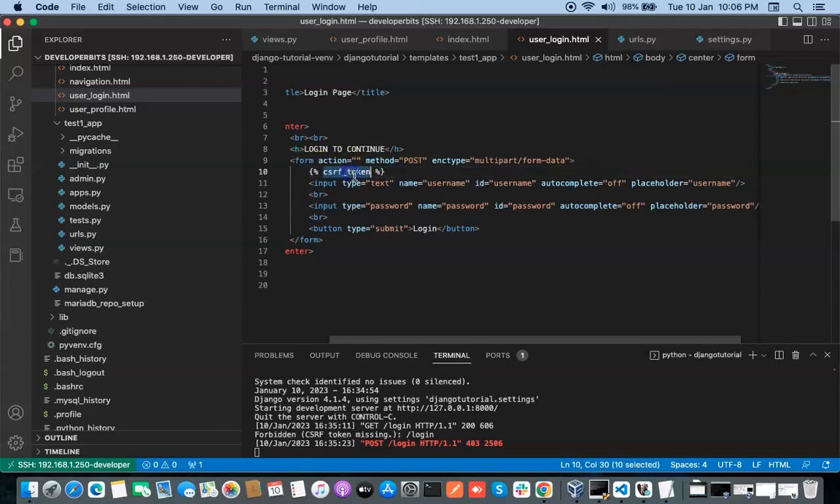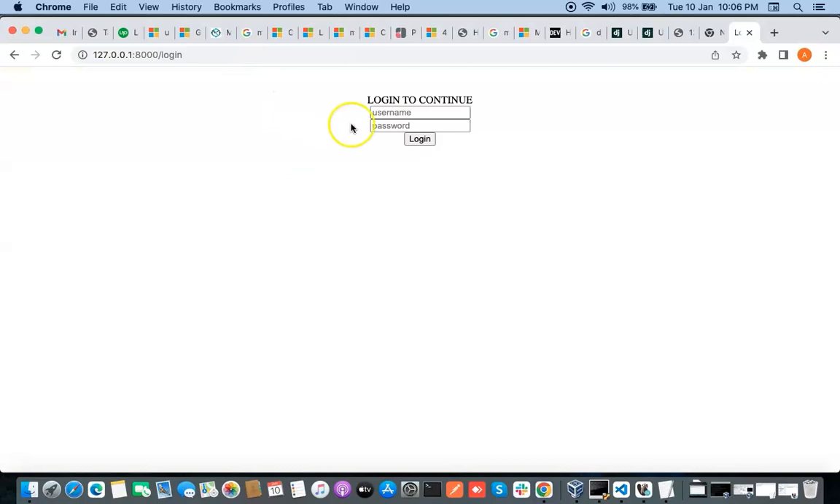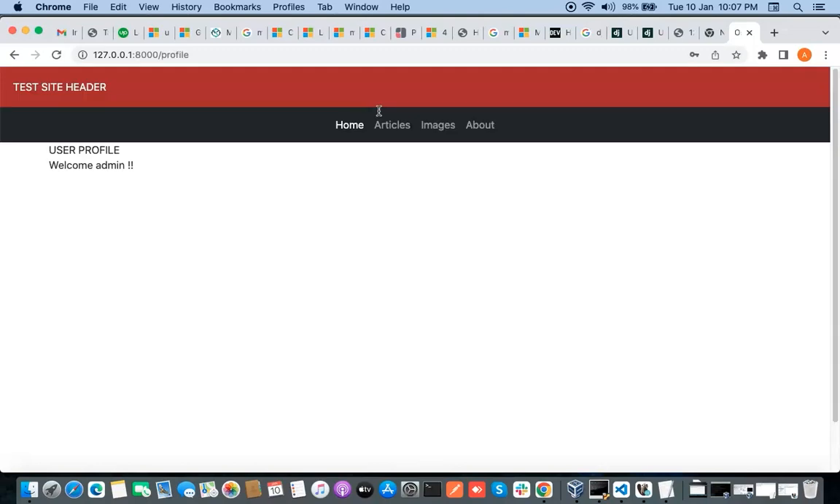So you need to pass this variable always. In some cases you can also exempt it, but my recommendation is that you should always pass this csrf_token to enhance the security for the form functionality. So let us now refresh the page again, and let us log in again. Let us type our password, and you can see we are now in our profile page, and it is saying welcome admin.